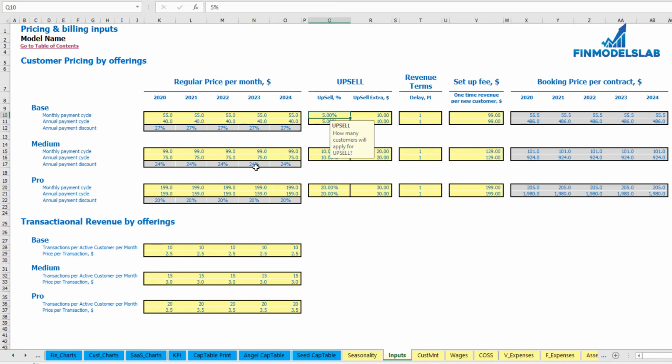You are able also to use upsell percentage for the customers and some upsell extra in addition to regular price. If it's not needed, you can just zero out these amounts. For the calculation of account receivable, you have revenue delay. So how many months it will take to pay from the customer to you. If you don't need it, you can just put 0, and in this case account receivable will be 0, and you have options to input from 0 to 12 months.